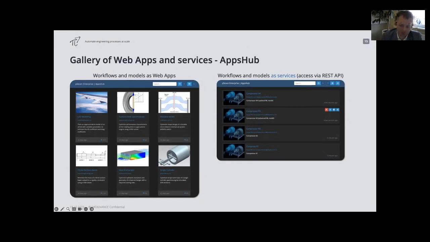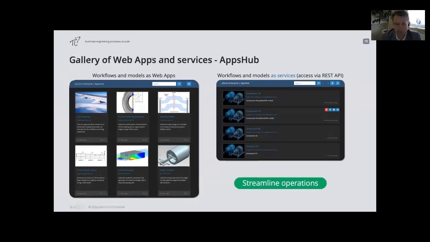So Apps Hub also works as the place where you manage and orchestrate your services, accessible, for example, through the REST API. Those services are not just for people like citizen users, but also for other software tools, other IT platforms. And this is how we bridge the gap between digital twin prototypes and digital twin instances. The models living in the Apps Hub can be considered as instances of your digital twin prototypes connected to the real asset.